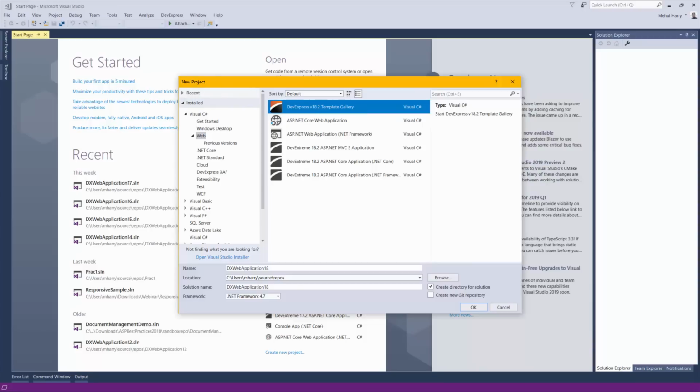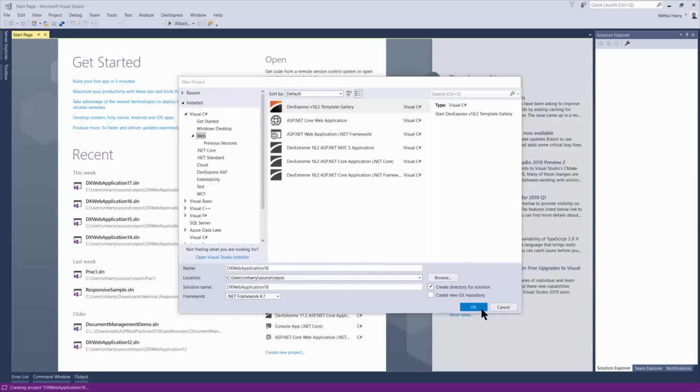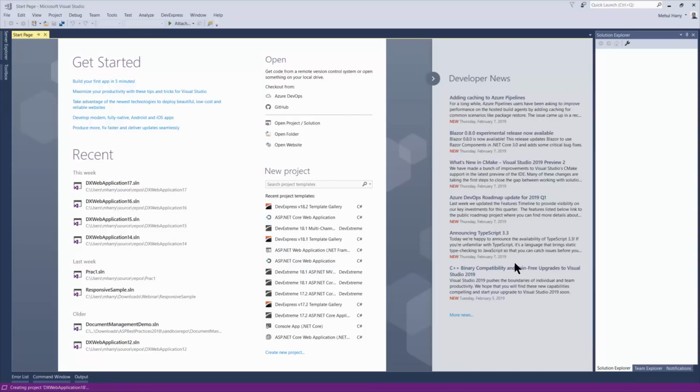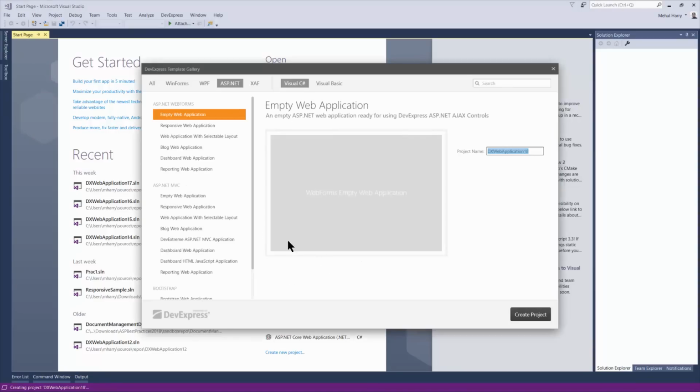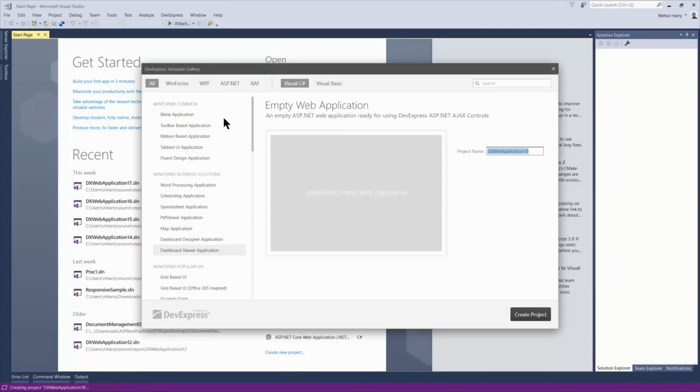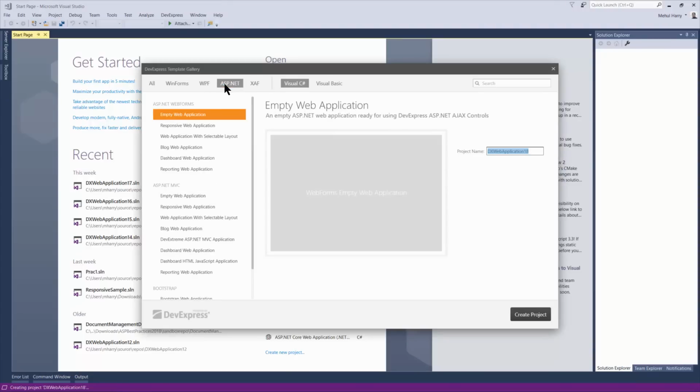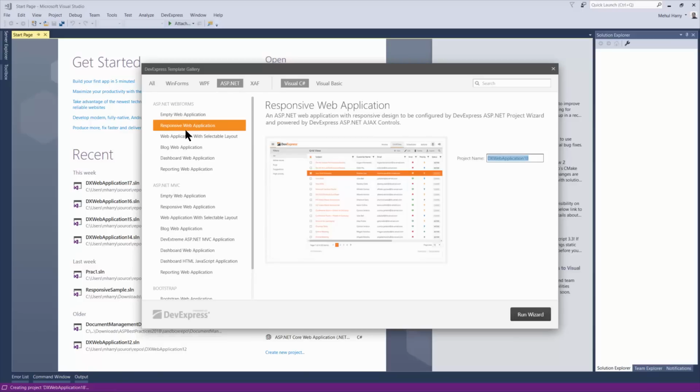So if you click on File, New Project in Visual Studio, you'll see under Visual C# Web or Visual Basic Web, this DevExpress template gallery. Now I'll just select the standard name here, click OK, and what we'll see is we've got under ASP.NET. Now you'll find it under all as well. You'll see that there's all these platforms, but I say filter it out by clicking ASP.NET. And if you click on Responsive Web Application under Web Forms or MVC, you'll find this project template.